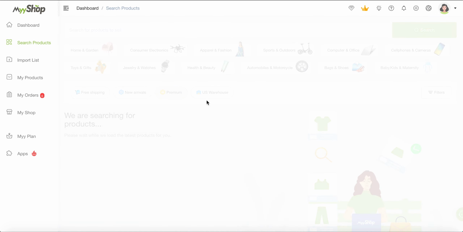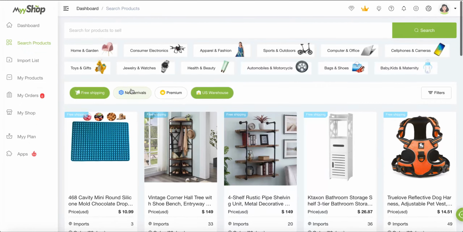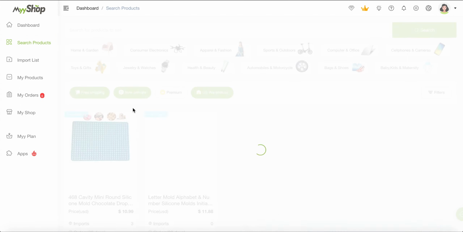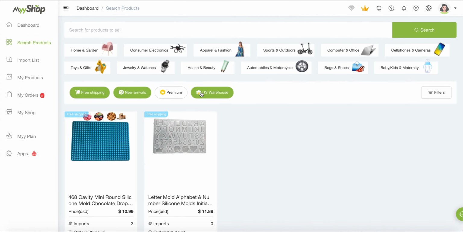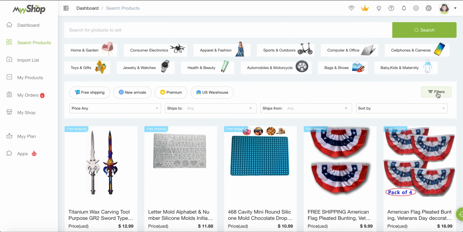In this case, for example, we can activate free shipping. And now that it's done, we have both the US warehouse products and the free shipping products. And now I'm adding one more and there we go. We have the new arrivals with free shipping and the US warehouse. The big buttons represent the favorite filters that we have, but they're not the only ones.